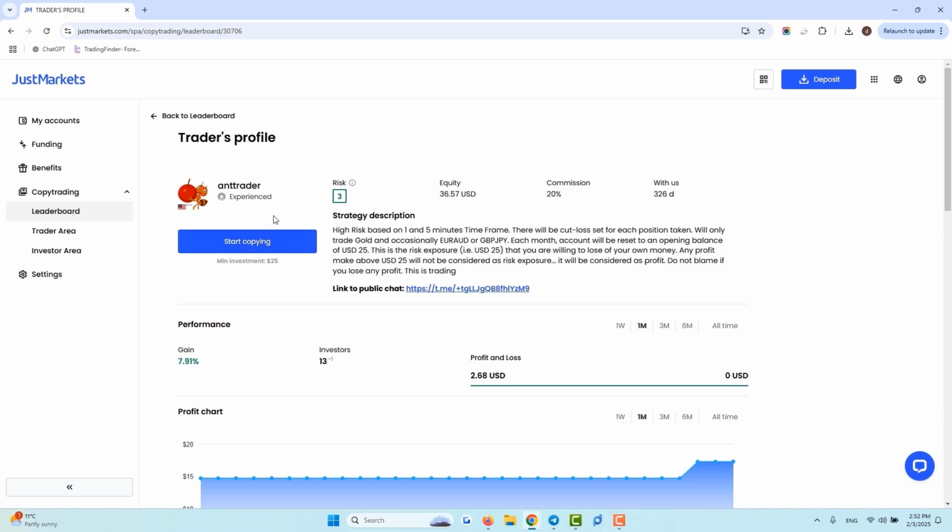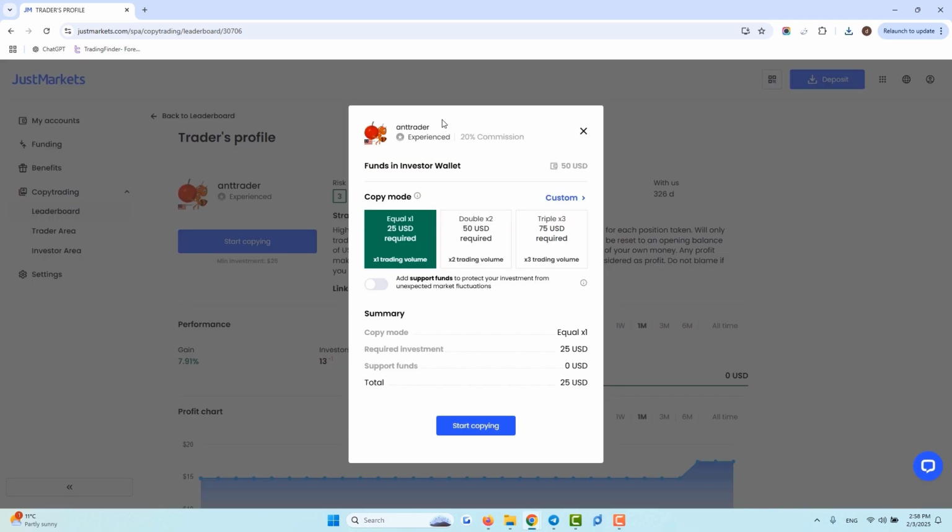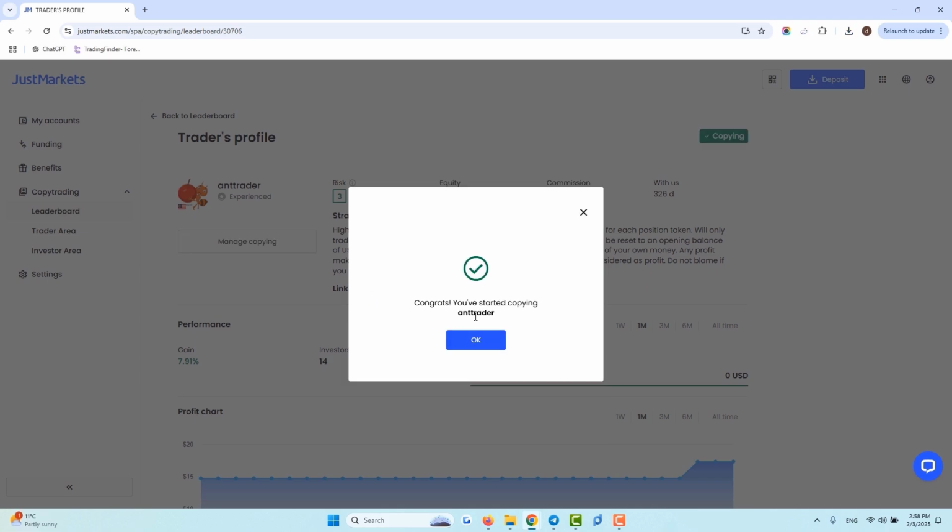After reviewing the conditions of this broker, if you are interested, to copy this person's trades onto your own account, you can click on the Start Copying option. On the newly opened page, you can choose how many times the copied trades should be the size of the original trades. You can choose from single, double, triple, or custom options to copy the trades for you. After selecting this option, click on the Start Copying option, and now you are successfully copying this person's trades.